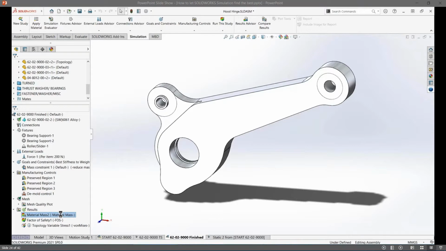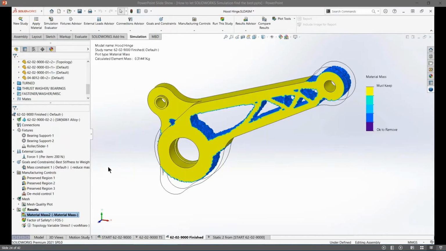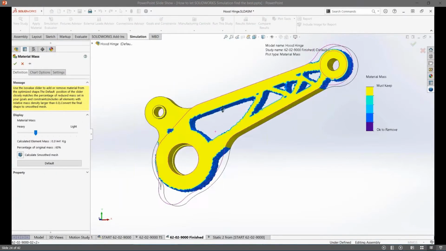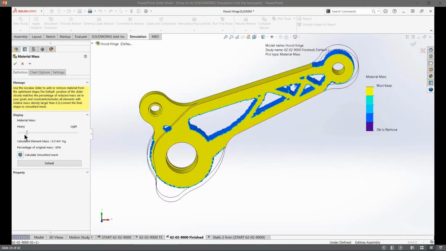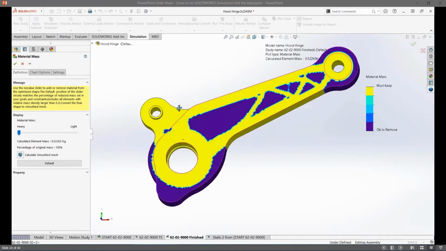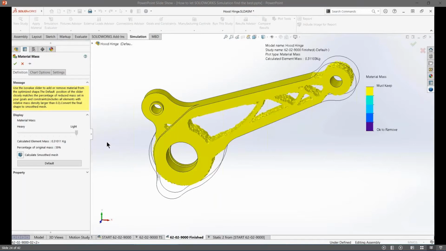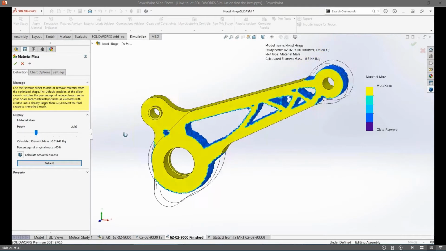Once I run the simulation and I've defined all my controls and all my goals, I get a mass plot that shows me what and where I can remove material. So with this slider, I can simply go lighter or heavier. If I pull it to heavier, I see the whole part. And the magenta, the dark color, is material that's not needed. And then if I pull it on the other end of the spectrum, I got a lot of material removed, and maybe I'm trying to remove a little bit too much material. But my default, where I was trying to remove 40%, gives me this output.